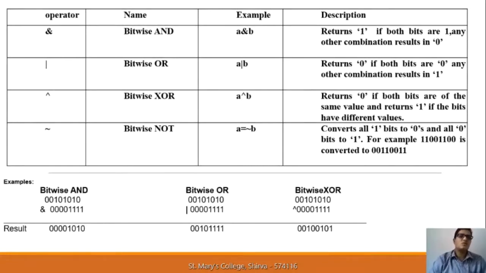What is the truth table of a logical AND? If the two conditions are true, then only it is true. In other conditions it is false. What is the truth table of a bitwise OR? If the two conditions are false, then only it is false. In the remaining conditions it is true, right?